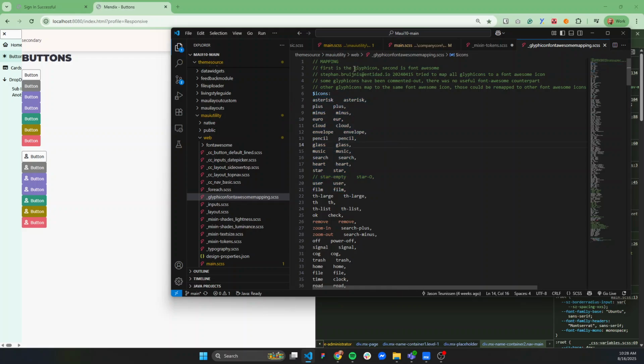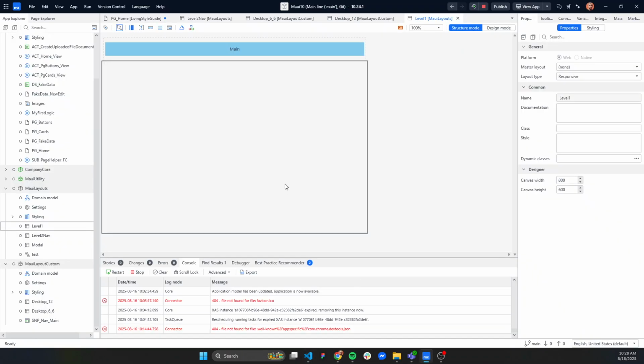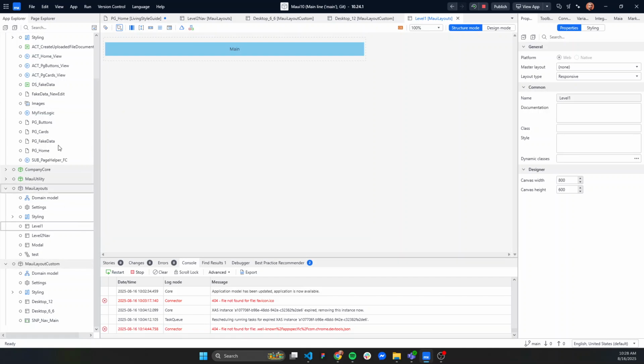So what's happening here? The glyph icons are loaded in, sort of. They're loaded in through Atlas. And because Atlas is turned off, we don't get any glyph icons. We don't get any icons at all.